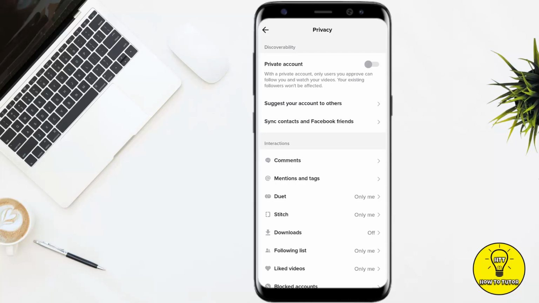Potentially, if you have a private account and you haven't approved any of the followers, maybe nobody can actually see your video. And then the last thing you could do, you have to make sure that your private account is turned off so that people can see your video.